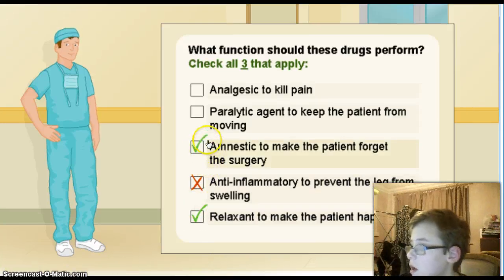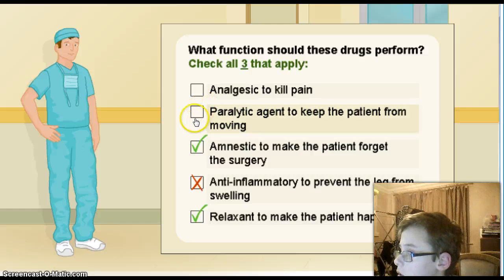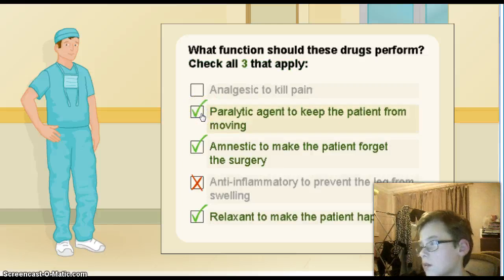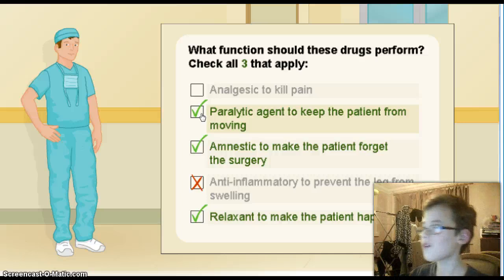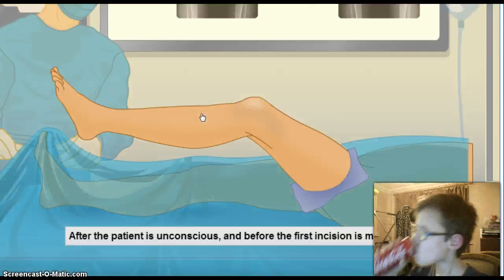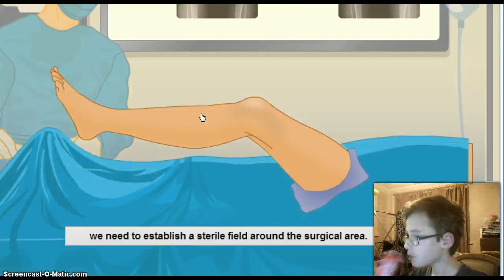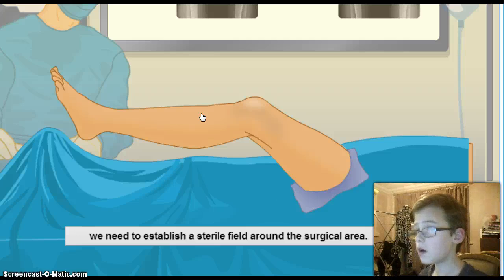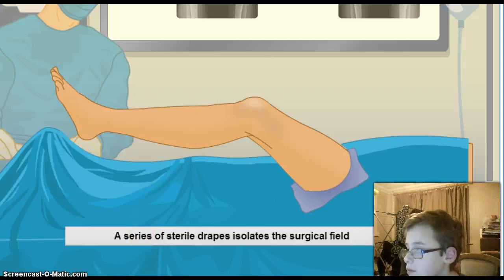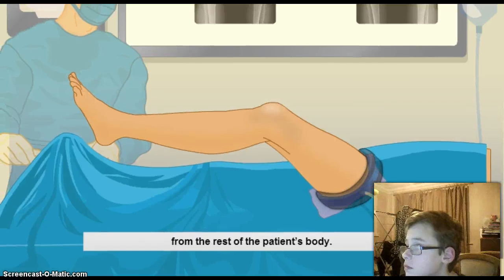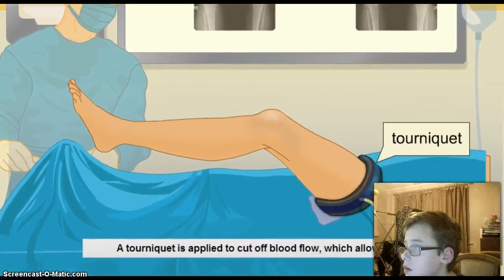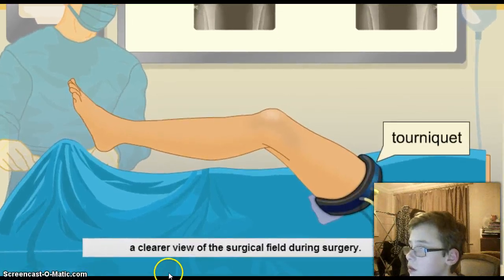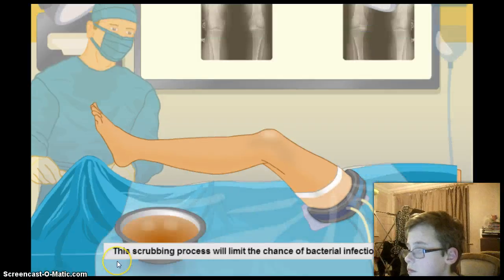Great. Good work. After one wrong. The patient is unconscious, and before the first incision is made, we need to establish a sterile field around the surgical area. A series of sterile drapes isolates the surgical field from the rest of the patient's body. A tourniquet is applied to cut off blood flow, which allows a clearer view of the surgical field and limits the chance of bacterial infection.